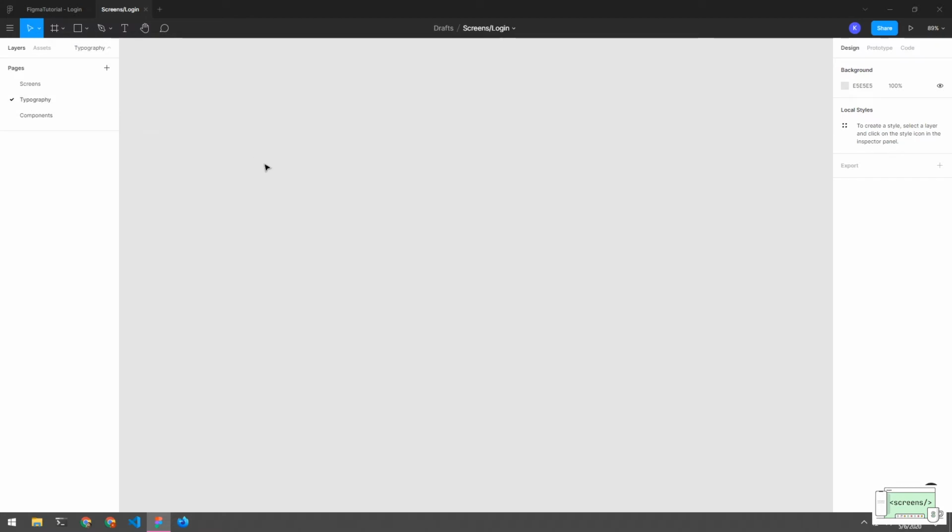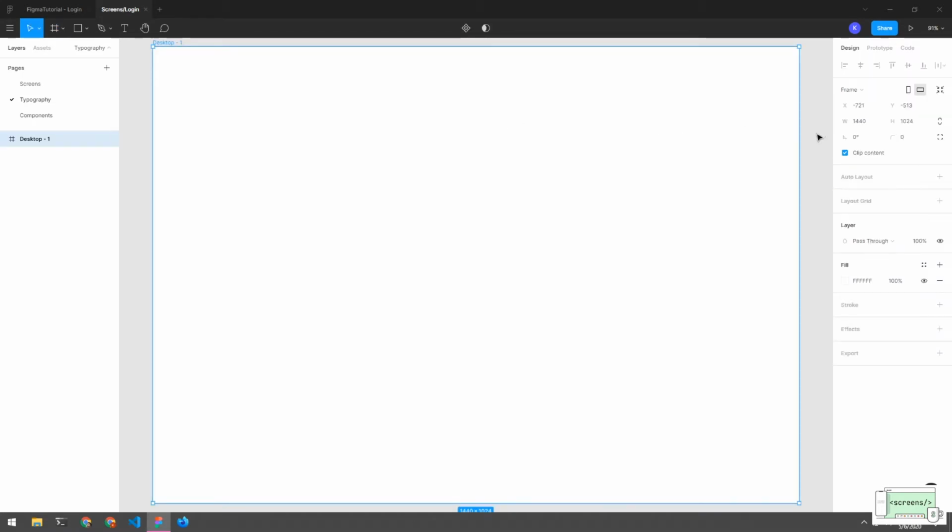So we'll add an artboard. So I have clicked A, which will show me all the options for creating an artboard. So I'll pick up, let's say desktop, and it creates an artboard for us. And let's start by creating the text styles.